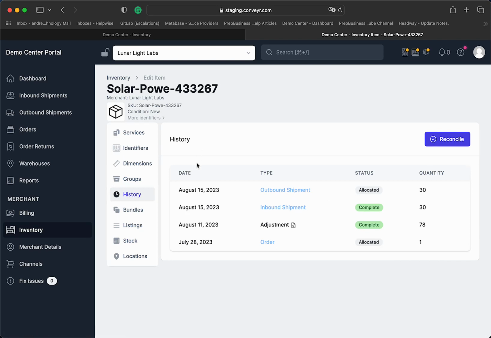You will find all the outbounds, inbounds, adjustments, or allocated. This will help you to know how you can track an item, how many times it has been sent out, or how many times you received inbound shipments for this specific item.